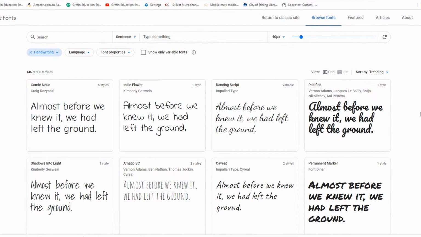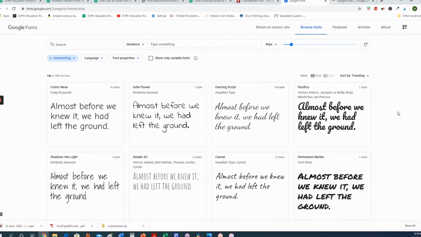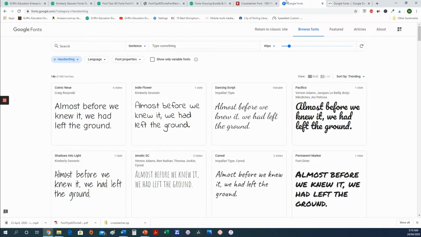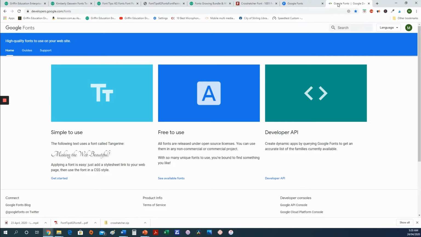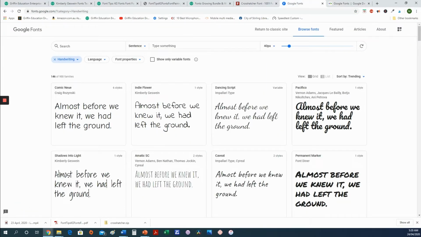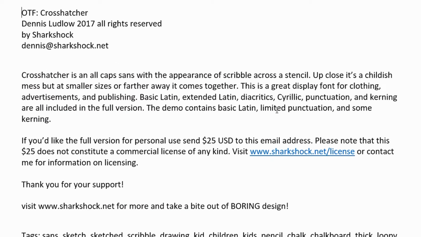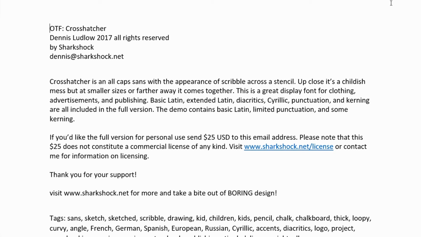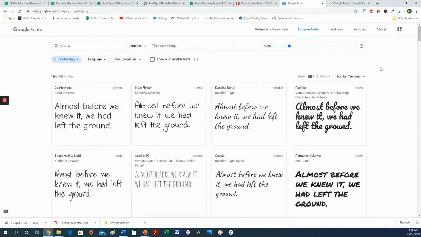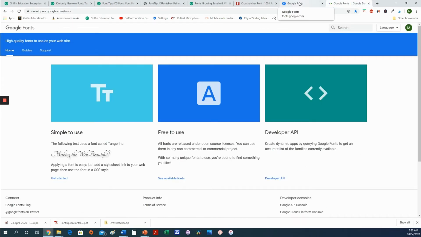Now, just like any sort of product, even though Google has said that it's free to use, I still suggest that you look at the terms and conditions of any font that you open up before you install. So this is just the terms and conditions from Crosshatcher. That was the exact same thing that's from the website. So even though Google says this, I highly recommend that you still do it. Trust, but verify.